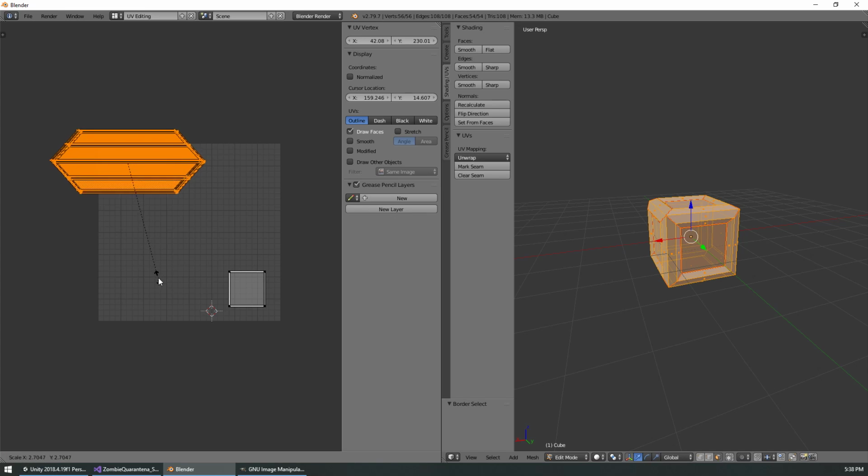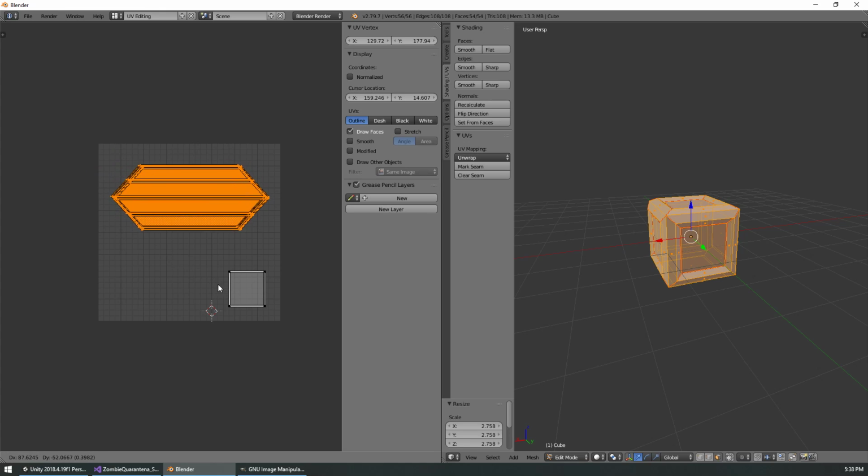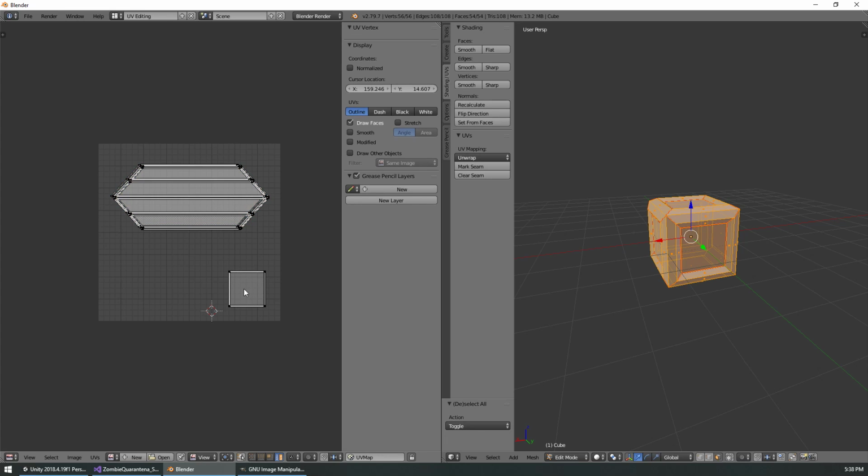I'm going to scale these up because I don't need them to be in a corner by themselves. They're basically the only thing in here with any level of detail. And I'm going to press G to make sure that it is within the bounds of my UV map. And then I'm going to press A to deselect everything.